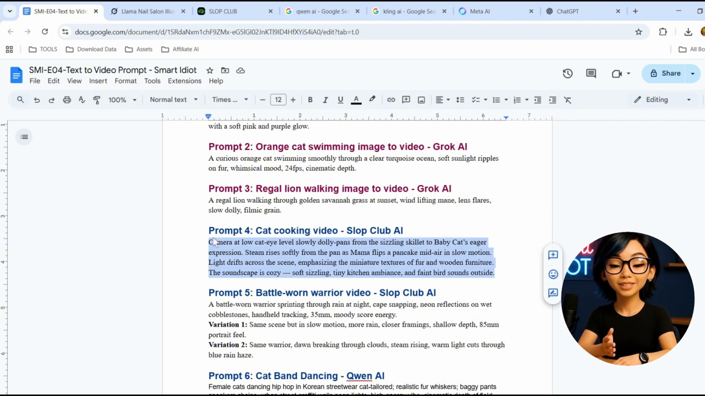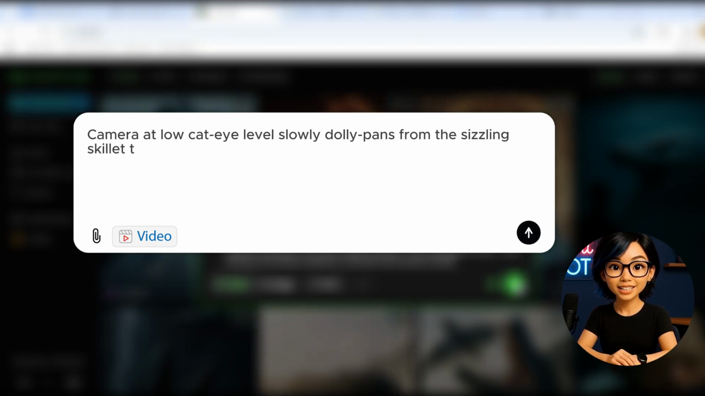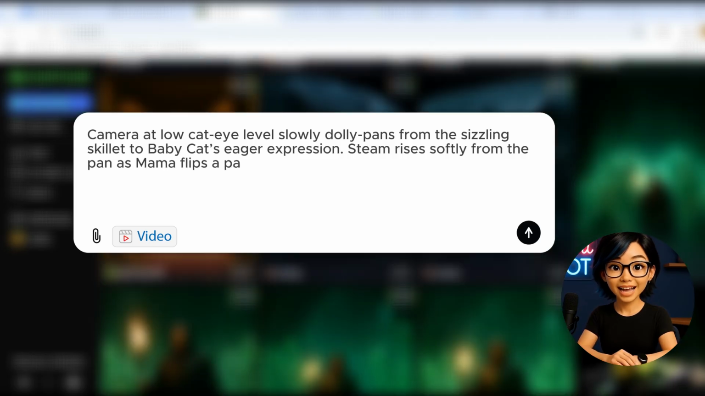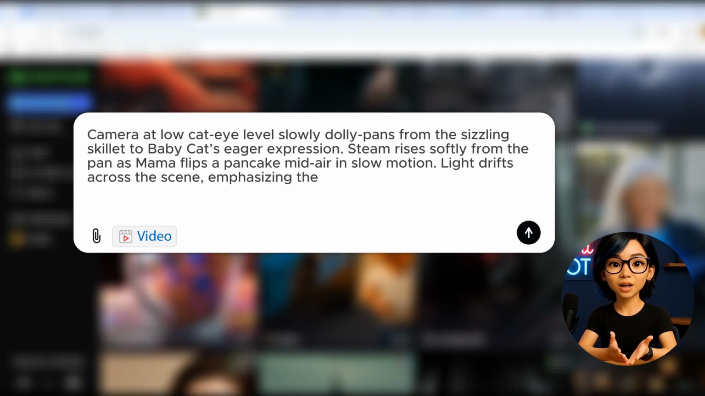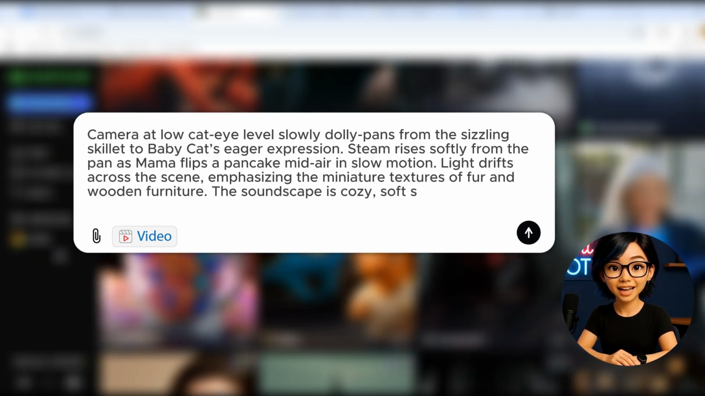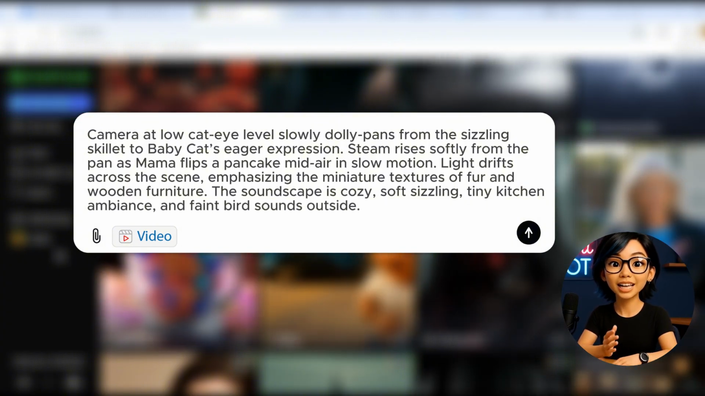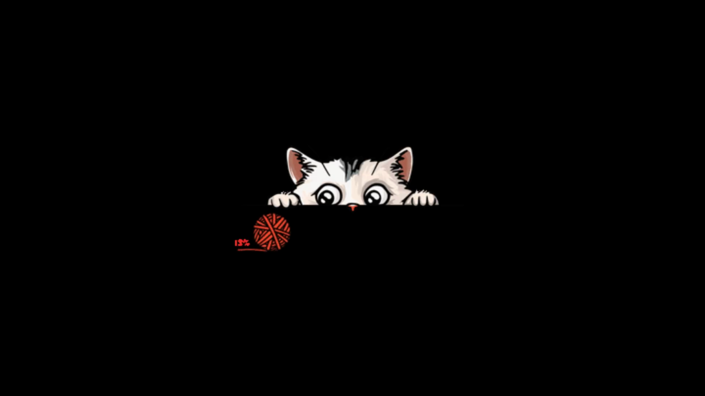Grab a fresh prompt. Camera at low cat eye level slowly dolly pans from the sizzling skillet to baby cat's eager expression. Steam rises softly from the pan as mama flips a pancake midair in slow motion. Light drifts across the scene, emphasizing the miniature textures of fur and wooden furniture. The soundscape is cozy, soft sizzling, tiny kitchen ambience, and faint bird sounds outside. Generate.